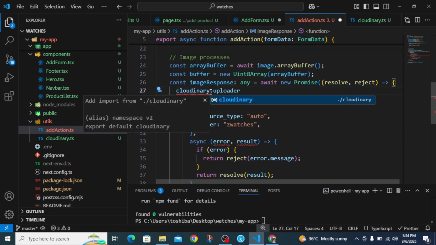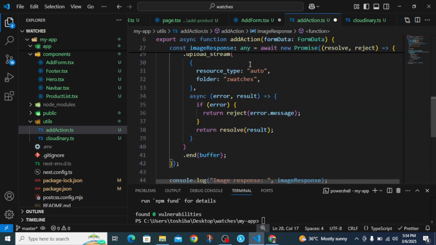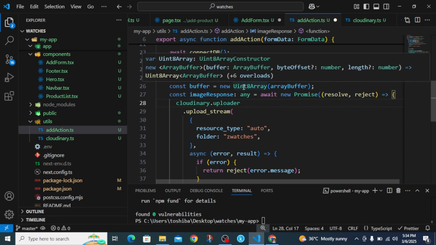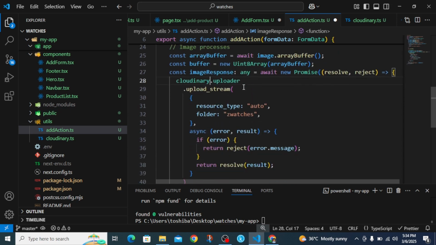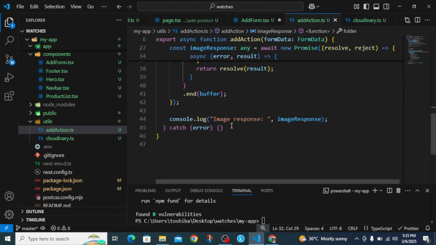So for this, I have to import cloudinary from cloudinary, which is the one that we have in our utility folder. So first thing, you create an array buffer, image.arrayBuffer, then a buffer with new Uint8Array of the image processes. And then for this one here, you have to put your folder which you just created. So I called it watches, and then you put it here. After everything, if successful, you are going to have the image response, just like this.